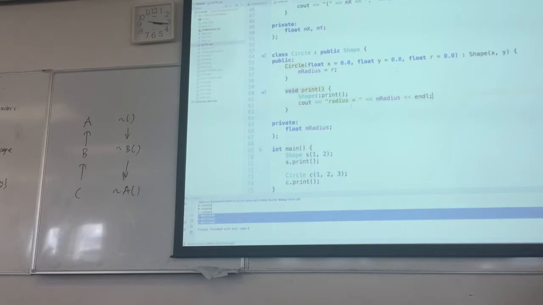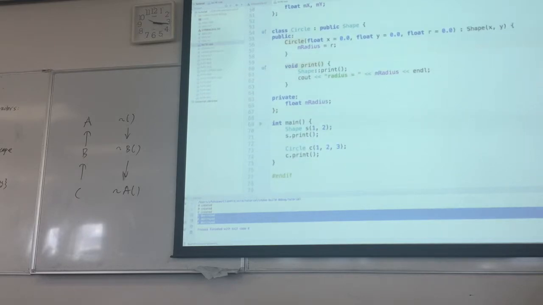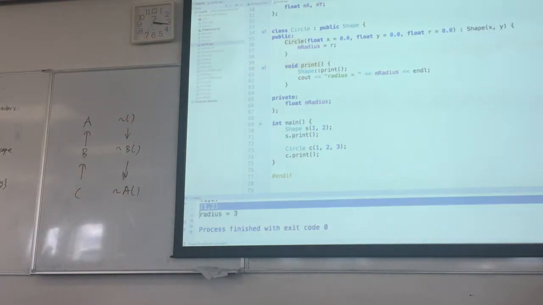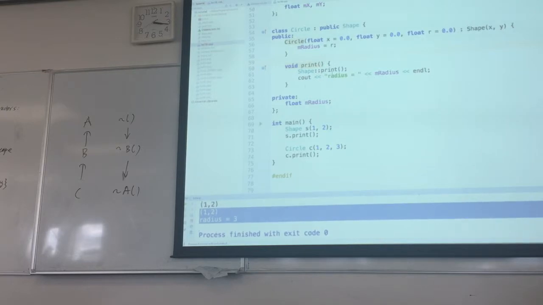So when I do this and run the program, this is the behavior of the shape: it will print out mx and my. And this is the behavior of the circle. It will first call the print function of the base class to print out mx and my, because it doesn't have access to these directly, and then it will print out its own radius.